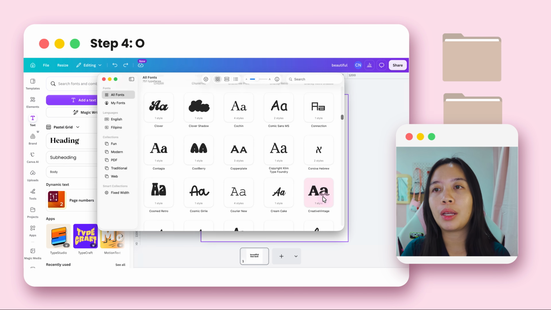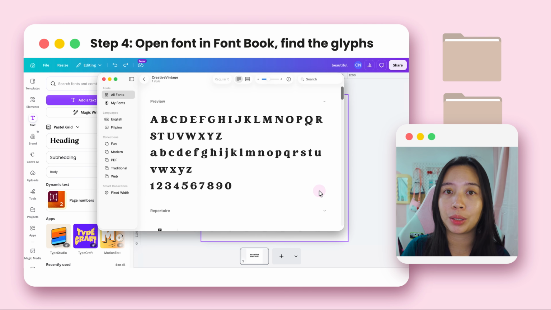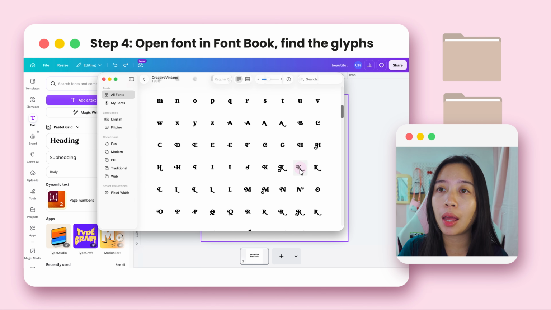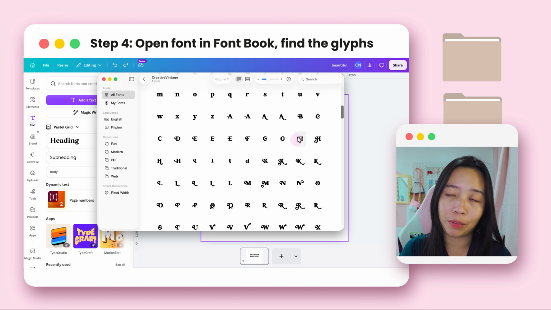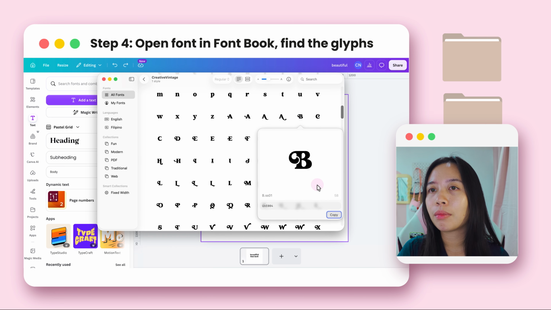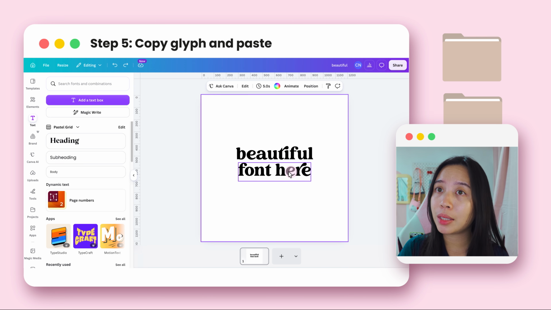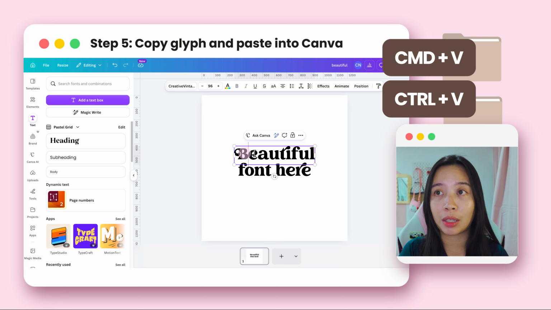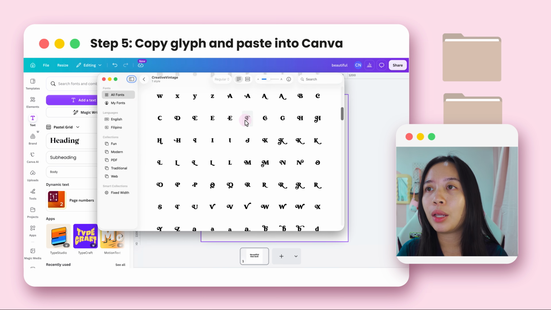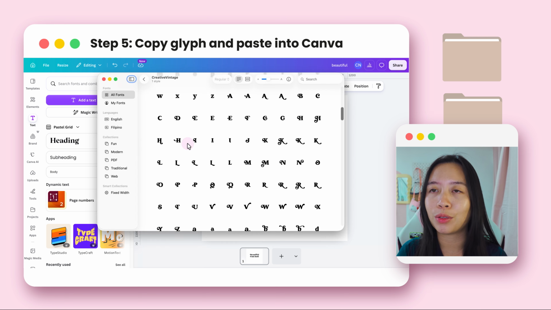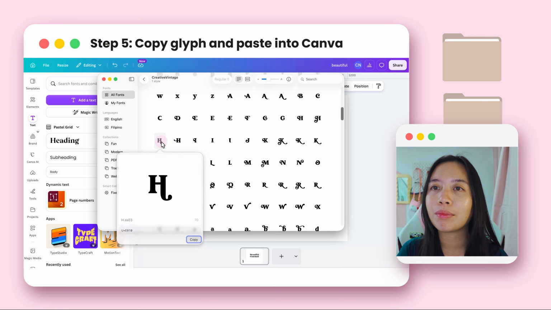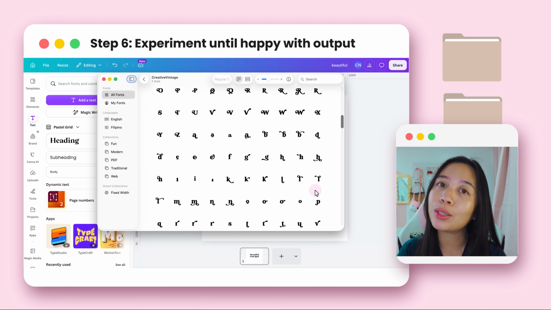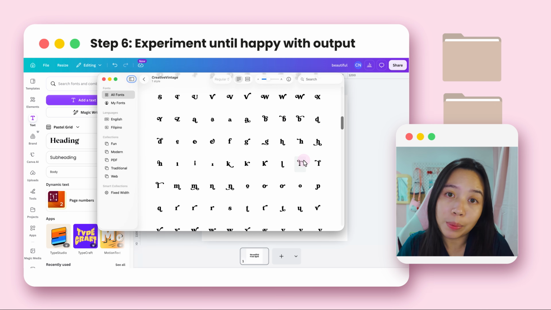So what we're gonna do is open our font book or character map in PC, find the font we just installed, and scroll down until you spot the glyphs. Copy the one you want, Command V or Control V to paste the glyph into your text box in Canva, and it will show up styled in your custom font, swirls, and all. Keep doing this until you're satisfied with how your text is looking, and just experiment.